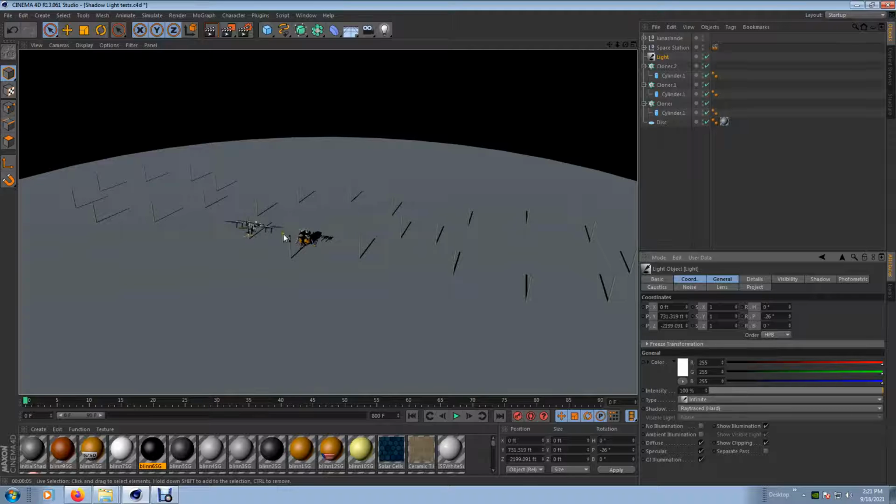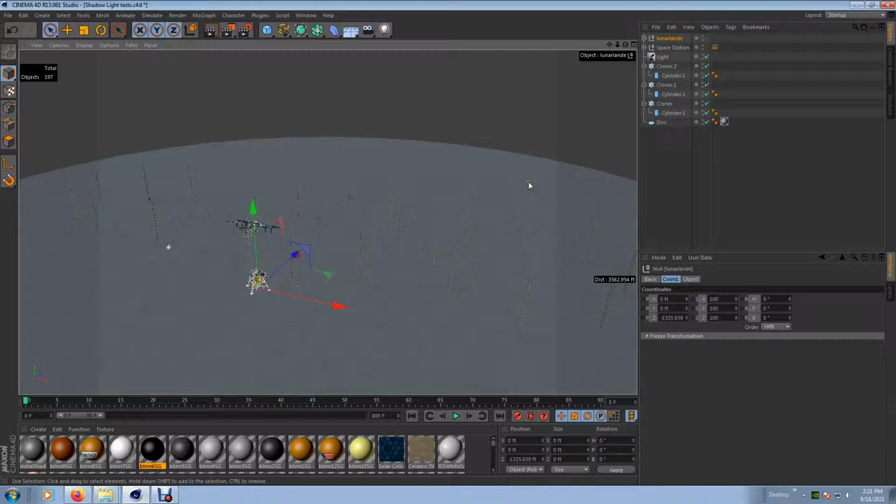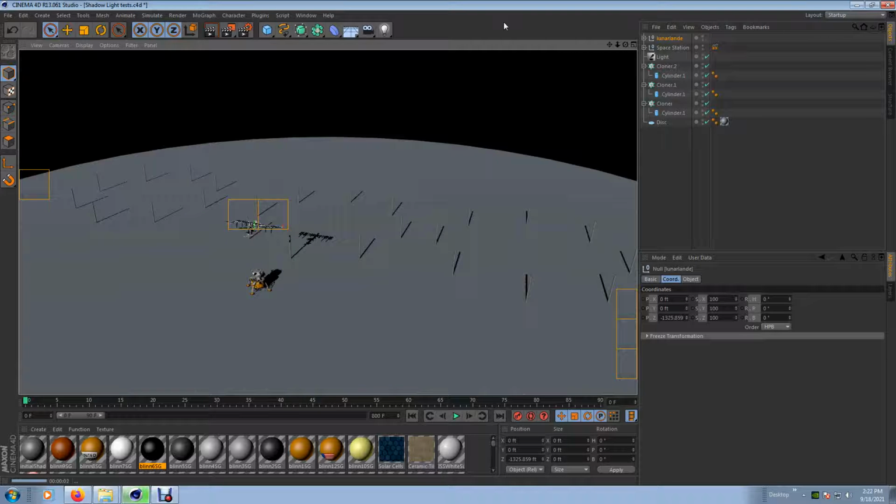That is an example, and I also have a space station here up in the air and the lunar module down there. I might need to move that module a little bit. So let's render that again. So we can see we have shadow. I got it set on hard shadow so you can actually see the shadow.